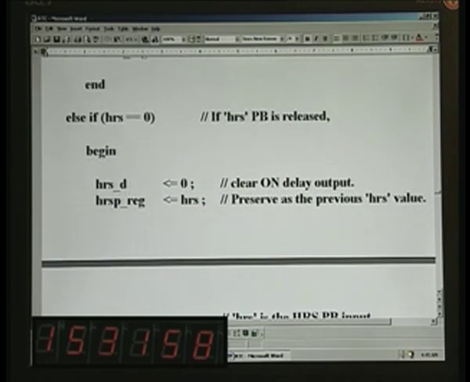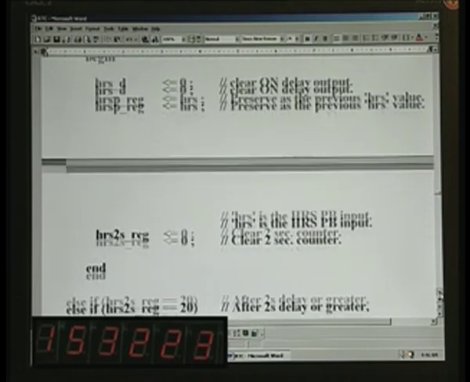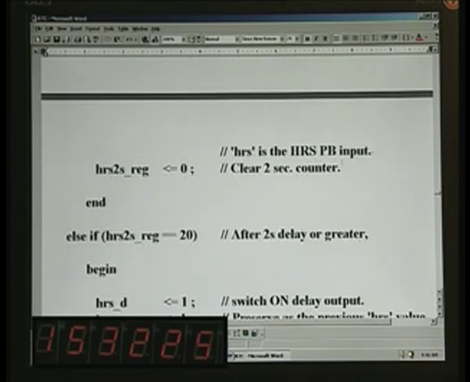Clear on delay output. So these are all the preconditions, right. If hours is in a release condition, this is the one. If it is pushed, I think it is 1. Let us clarify that, okay. So that is why we are trying to initialize this. So this is 0, mind you, and the previous value is the actual hours. This current value is taken here and assigned as a previous value. Hours is the hours push button input.